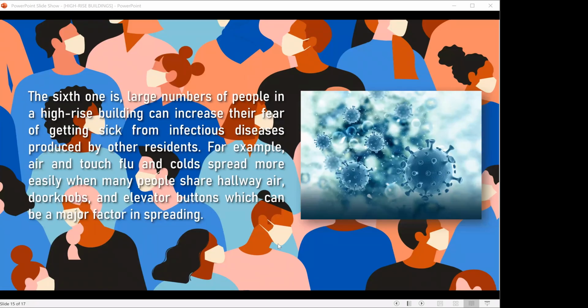The sixth is that large numbers of people in a high-rise building can increase the fear of getting sick from infectious diseases produced by other residents. For example, through air and touch, flu and colds spread more easily when many people share hallways, air, doorknobs, and elevator buttons, which can be a major factor in spreading.